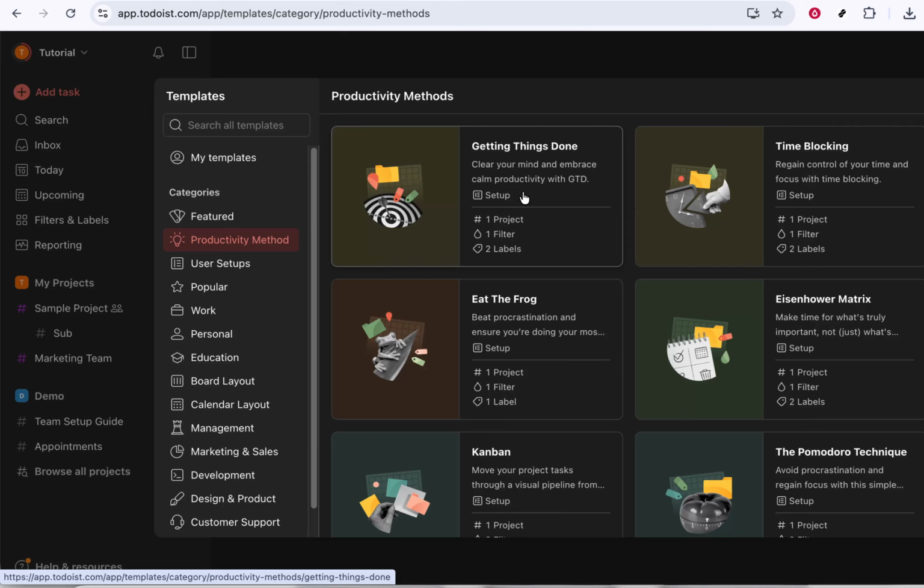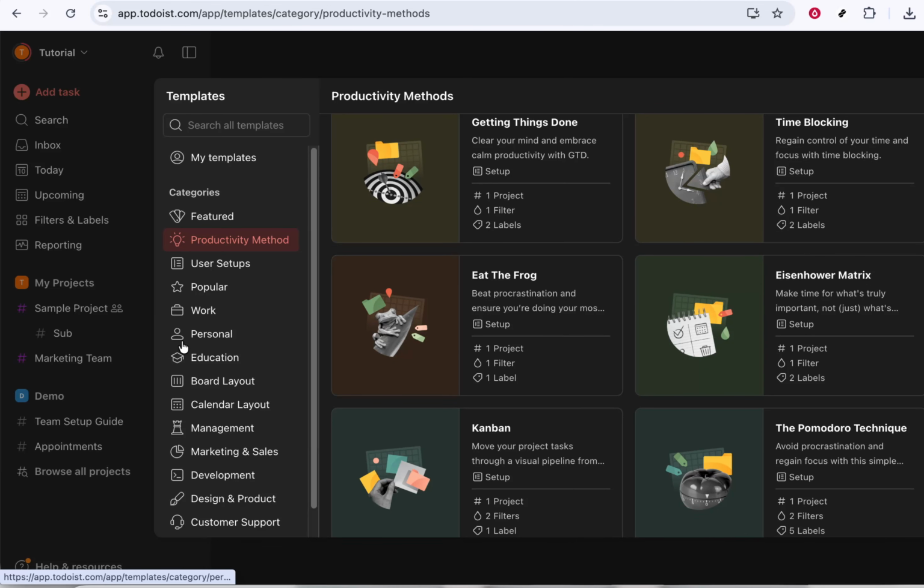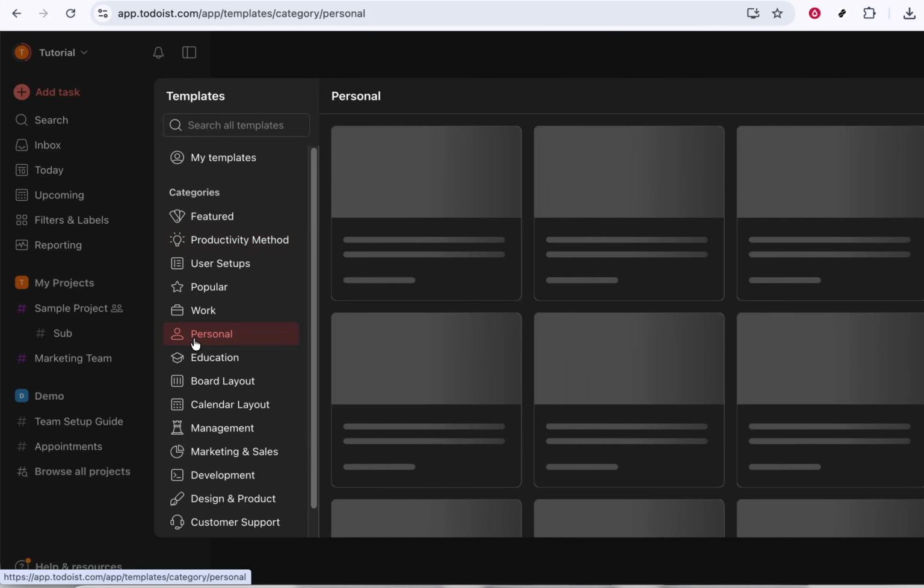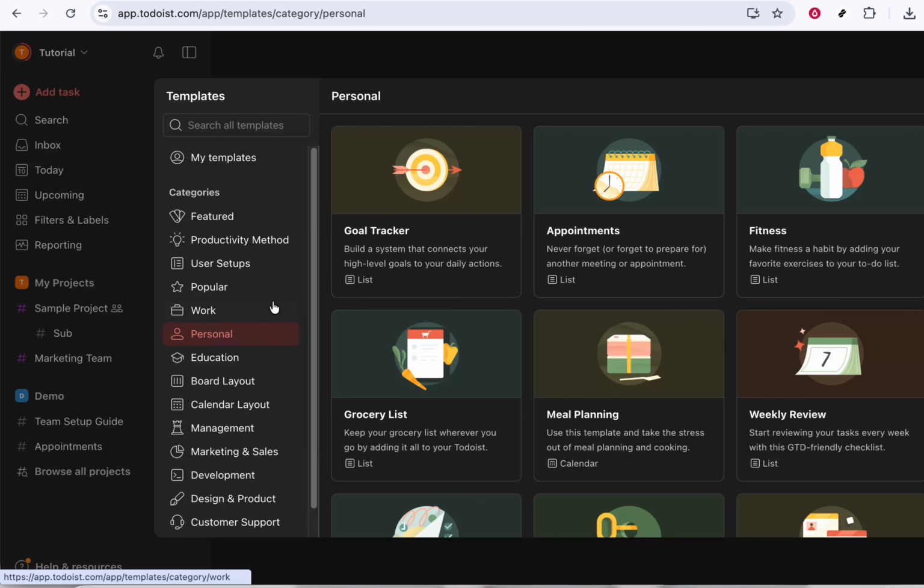After clicking, Todoist will take you to the template gallery. Here, you'll see different categories of templates like productivity, work, personal, or planning. Each template typically comes with pre-filled tasks, sections, and sometimes due dates that match a specific use case, such as managing a product launch, planning a vacation, or organizing a reading list.